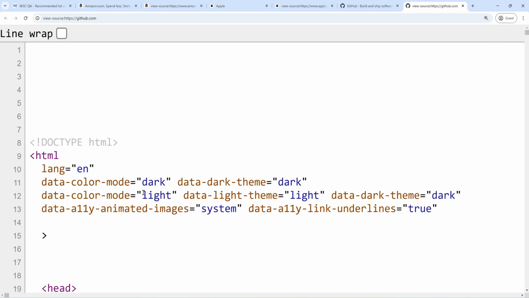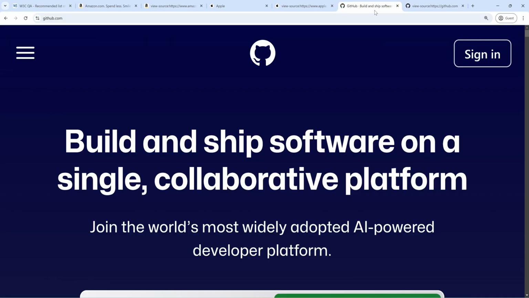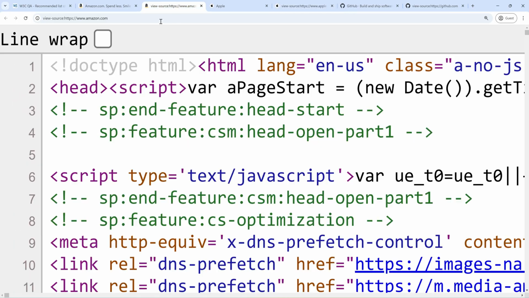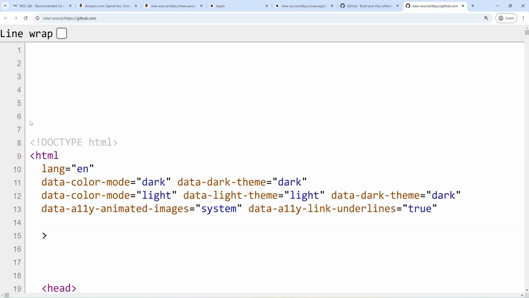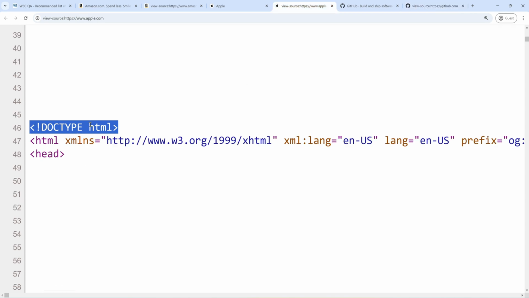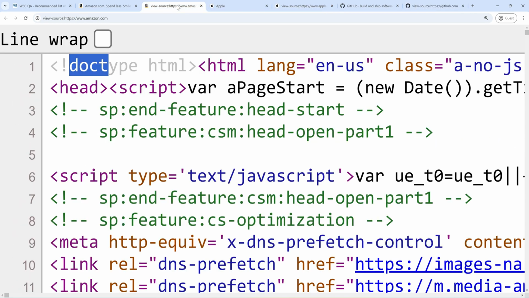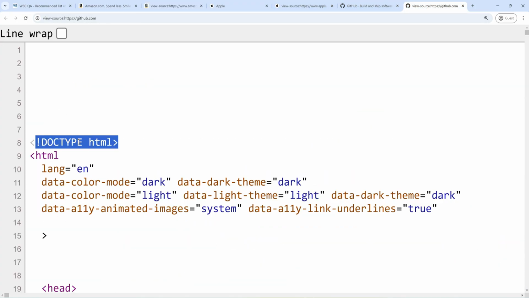Some of you may have noticed that some websites use lowercase doctype, while others use uppercase. Clearly, this doctype declaration is case insensitive. However, according to the HTML5 specification, it is recommended to write doctype in uppercase and HTML in lowercase.